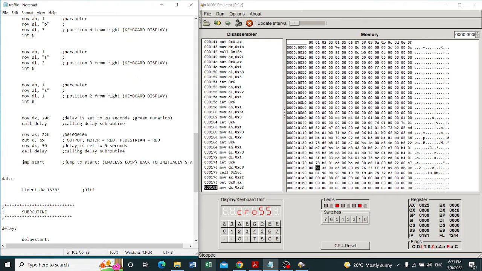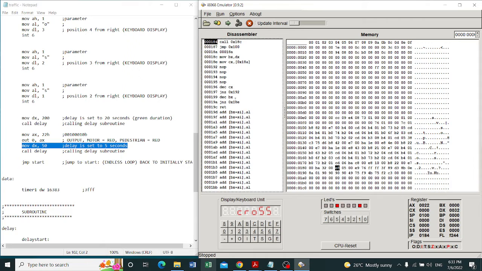Here you can see, we give one more time the value of dx, which is 50, equal to 5 seconds. When we trace over, the dx will be updated, and we will call the delay, and it will jump back to the start segment here.